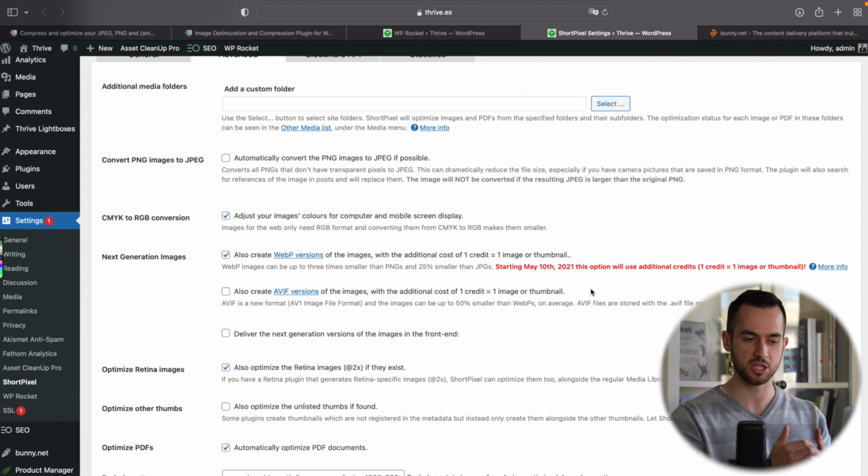Starting on May 10th, they're going to be charging extra for this. We're on a special plan where we get credits into our account every month, so I've never run out of credits. Still, it's very cheap, so it's definitely worth the investment if you're really going to be optimizing your website so that it's super fast.